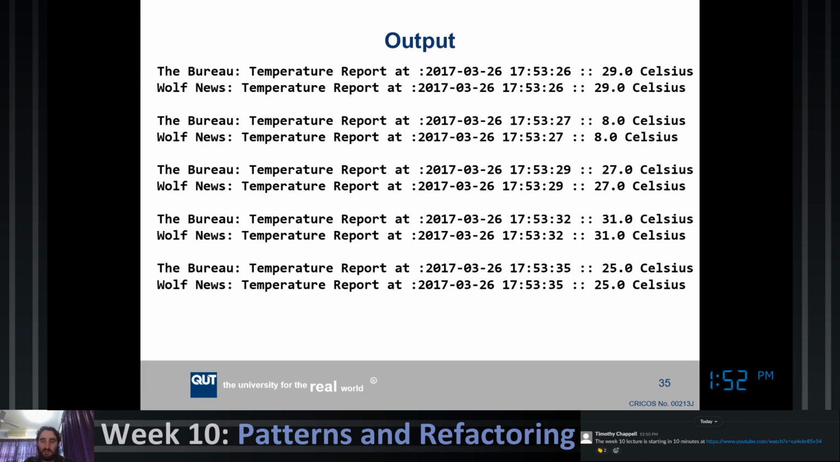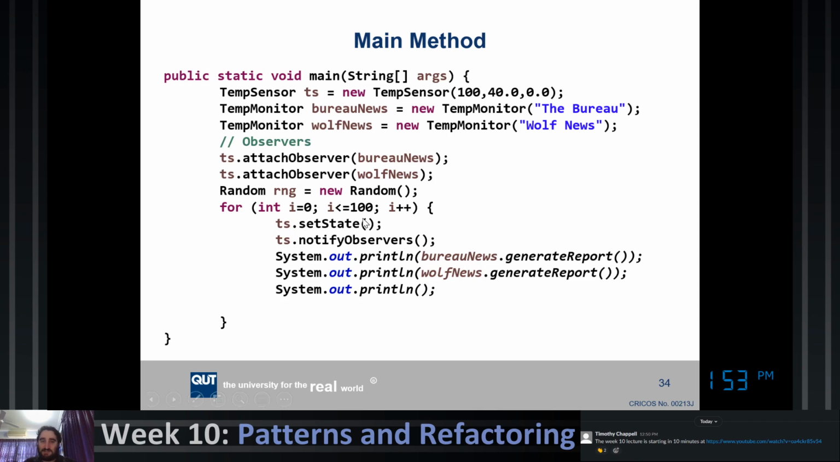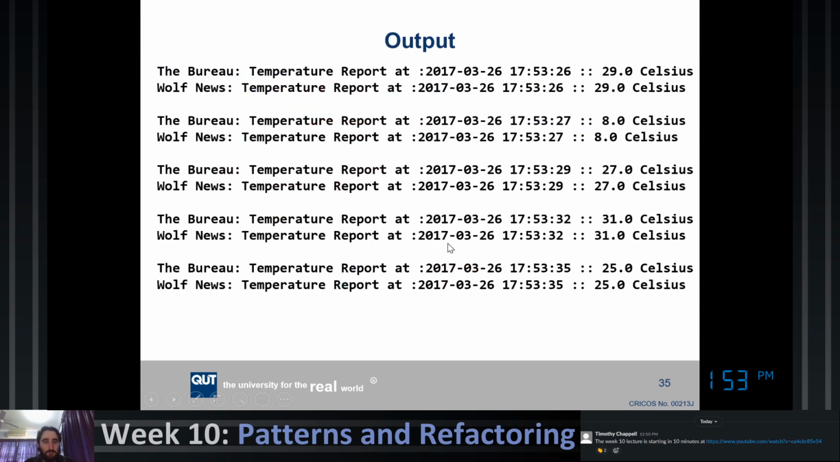And that will then produce some output. The idea is that as this temperature sensor is modified, often you would actually have the notify observers called within that set state method itself, but this is just how this example shows that it's being done.